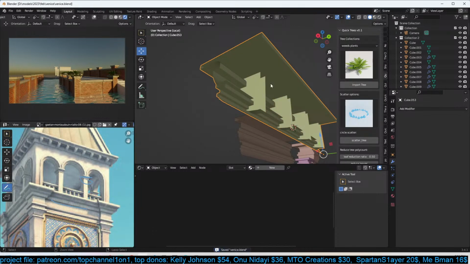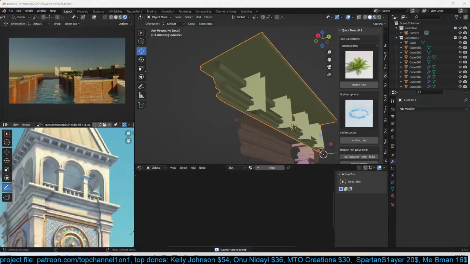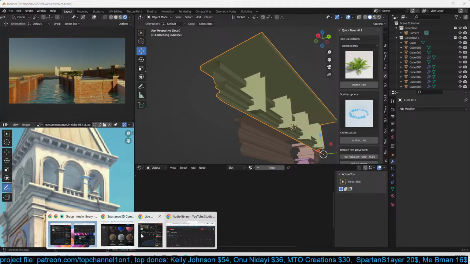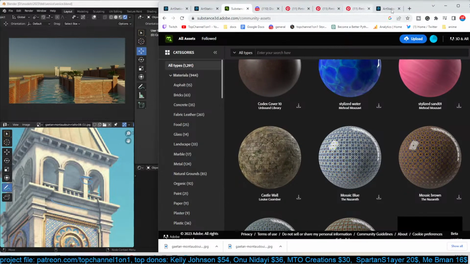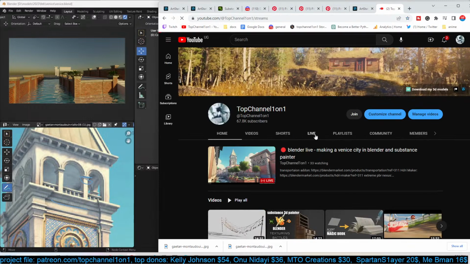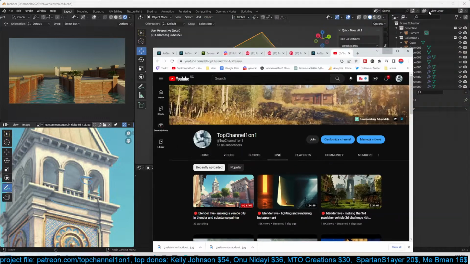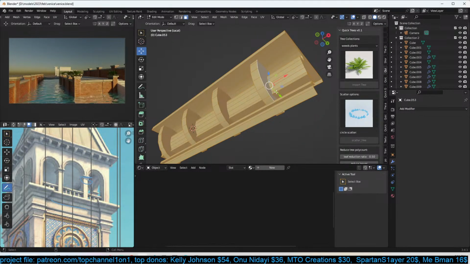Yeah, the videos are always saved. The videos are always saved. If you're not seeing the videos, you just go to YouTube. And live, you will see the live streams, all the previous live streams. Okay.